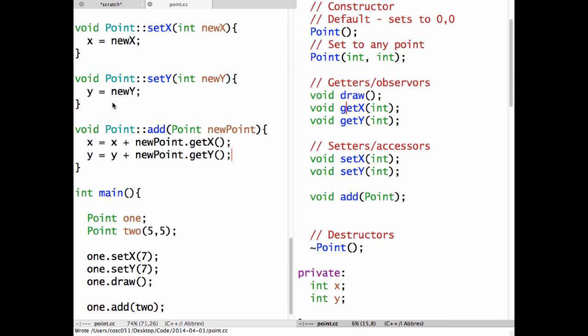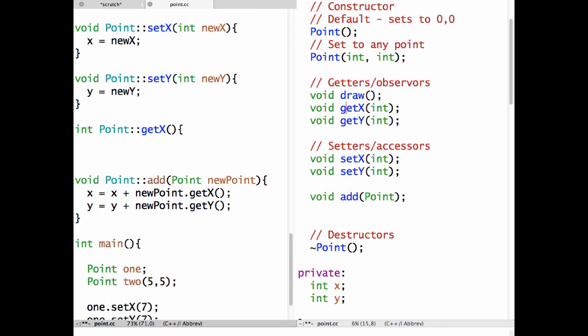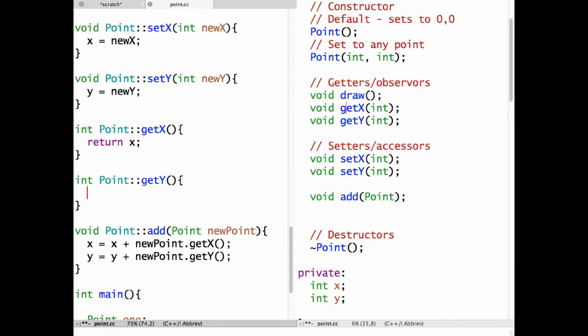Okay, sorry. So I screwed up. I need to add int Point::getX, which is pretty easy. No, that was a cut and paste error. I'll fix it in a sec. Sorry.